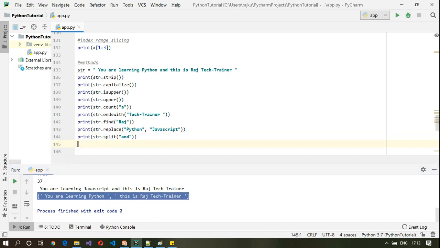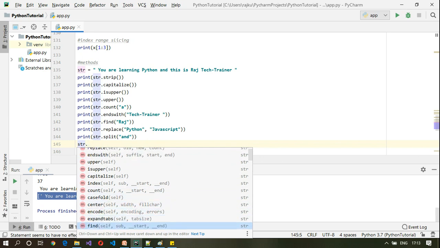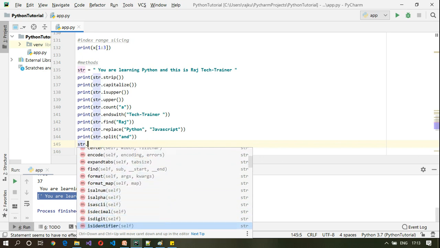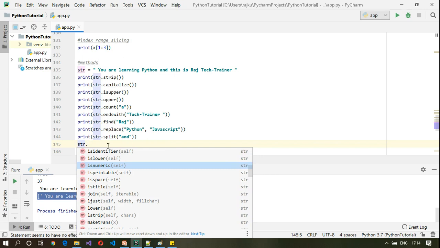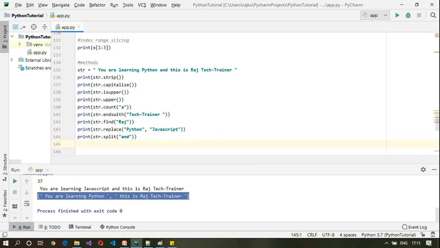There are several other methods which are available with string. If you type in str dot, then you get a list of methods which are available. You can try out some of these methods, and if you need an explanation on any of these methods, then get back to me and I will try to make another video out of it. That is about strings.